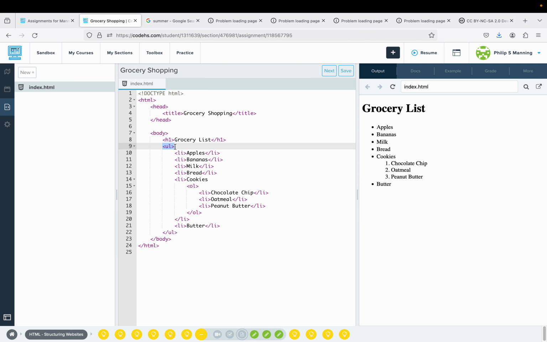By default, later on you will learn how to change the style type and make it a square or an open circle, but for now, just leave it alone. And then each list item that's going to fall under that list, we put in an LI tag. So apples, bananas, milk, bread, cookies. Now this is a little bit weird because under cookies, they then want to say, hey, we want 3 different types, and they're just getting really fancy here. And they are saying, I want chocolate chip, oatmeal, and peanut butter.